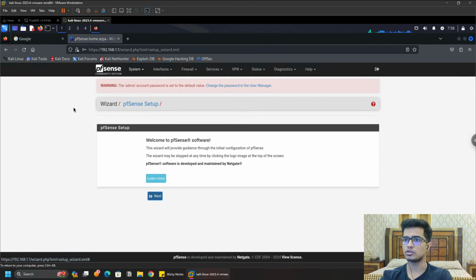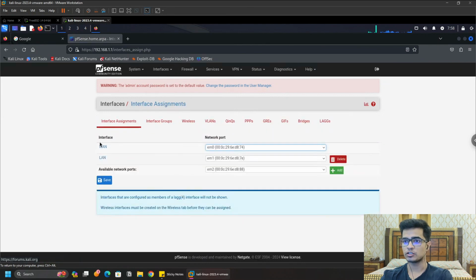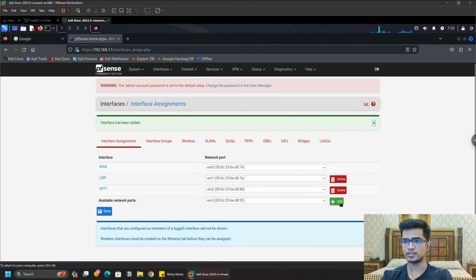From here you can do lots of stuff. You have the interfaces, system, firewall, services, VPN, and you can do a lot of stuff here. But what we want to do is add LAN interfaces in our virtual router, and then route them to our virtual machines. So for now I'm going to click on interfaces and then click on assignment. We can see that a single WAN and LAN is already connected, but there are some available network ports. So we're going to click on add, and then click on add again.